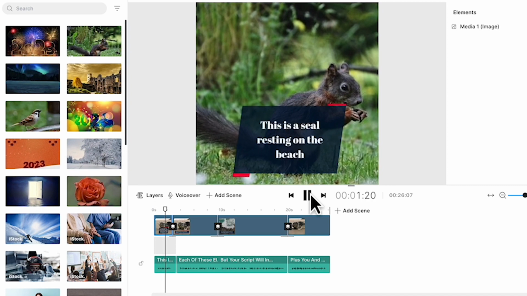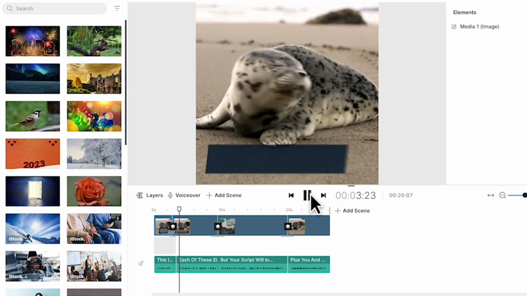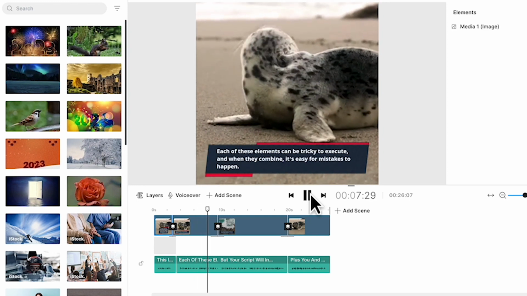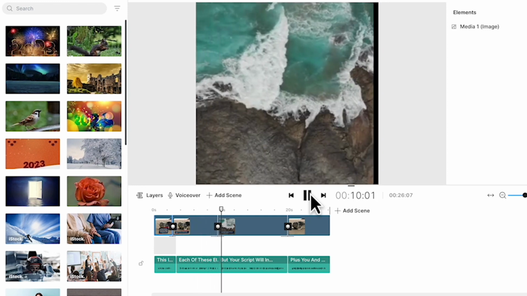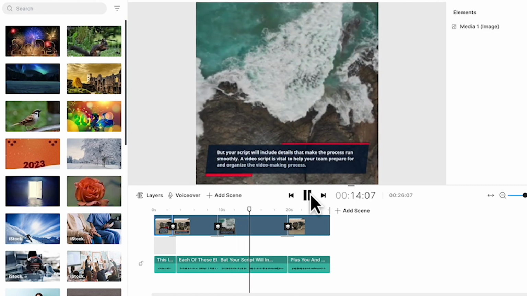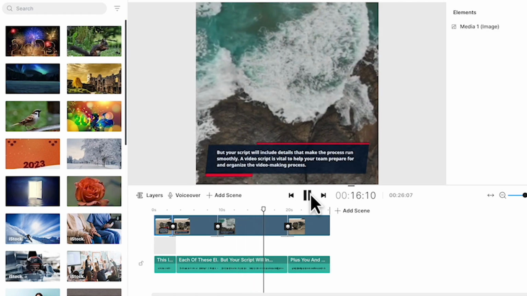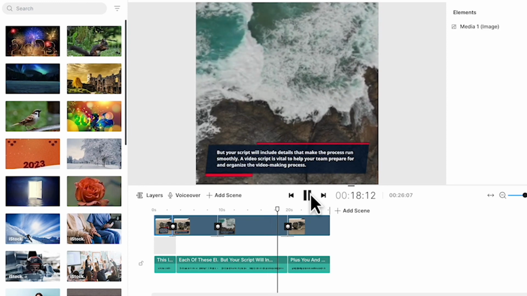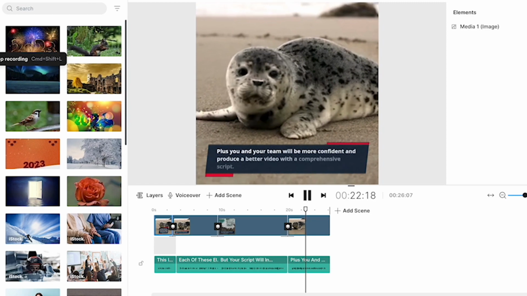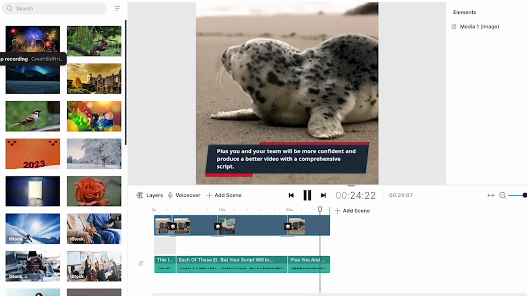This is a seal resting on the beach. Each of these elements can be tricky to execute, and when they combine, it's easy for mistakes to happen, but your script will include details that make the process run smoothly. A video script is vital to help your team prepare for and organize the video making process. Plus, you and your team will be more confident and produce a better video with a comprehensive script.